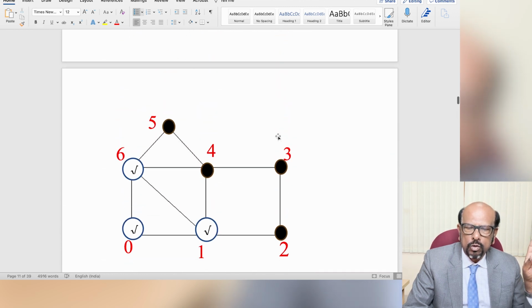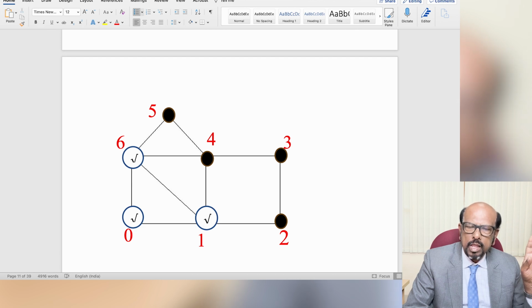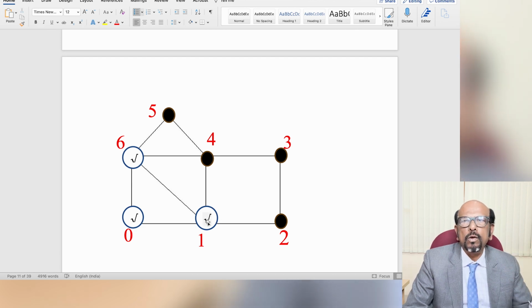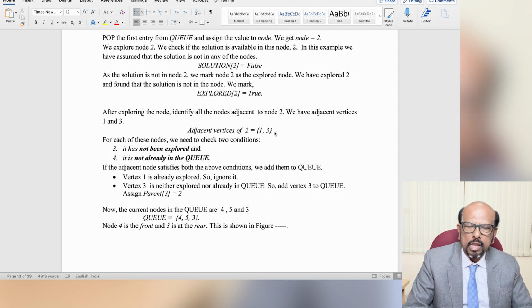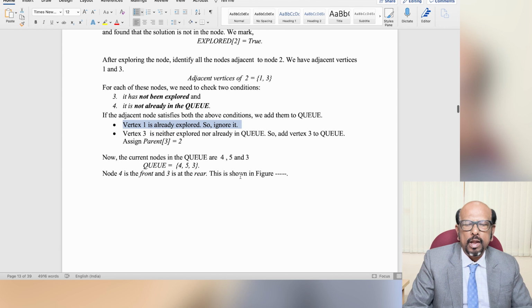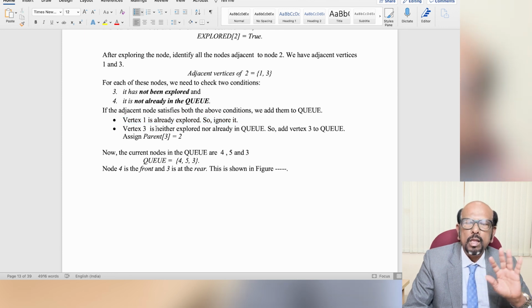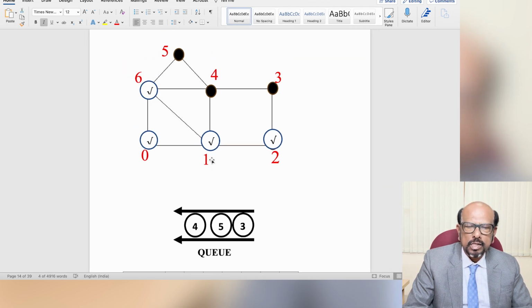Look at it. For 2, 1 and 3 are adjacent. 1 is already explored. Only 3 is pending. So adjacent vertices of 2 are 1 and 3, and vertex 1 is already explored, so ignore it, and 3 can be added. Now what is the status of the queue? 4, 5, 3. So this is the current status. 2 has been explored, 4 and 5 are there and 3 is also added.